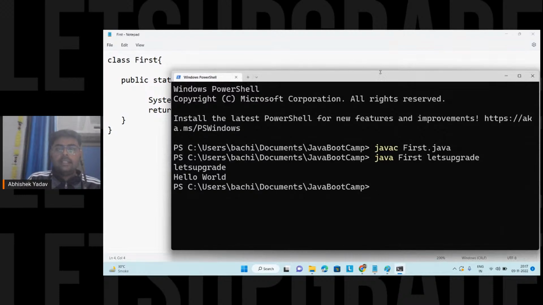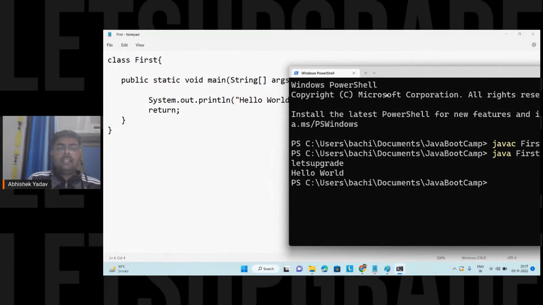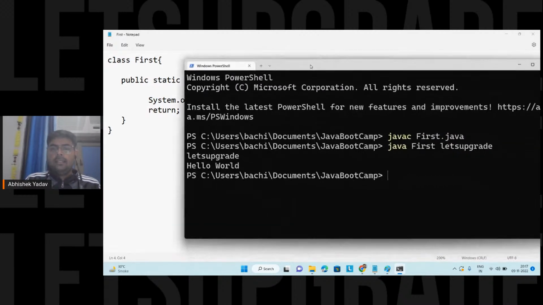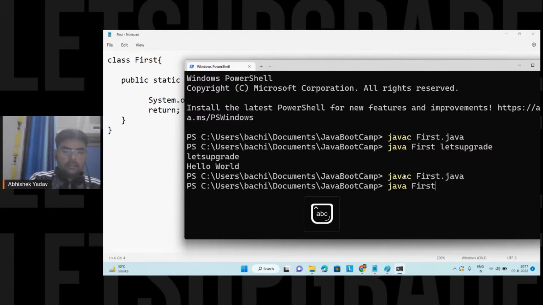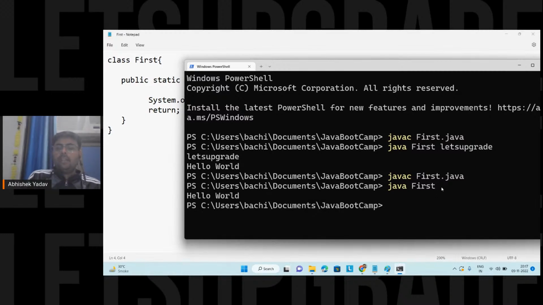You can see here I have removed the system.out.println args 0. First I have to compile the code, and after that run the code, that is java first. And here you can see I'm getting hello world. I'm not passing any argument here.